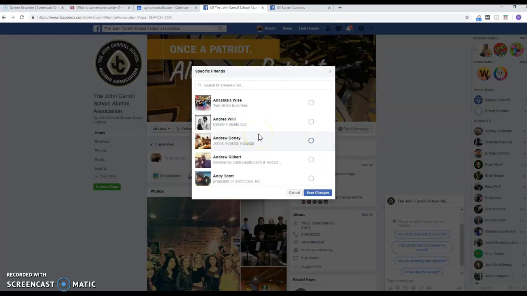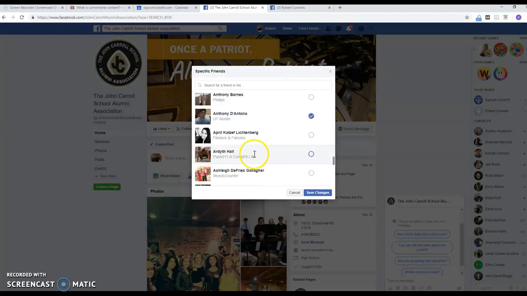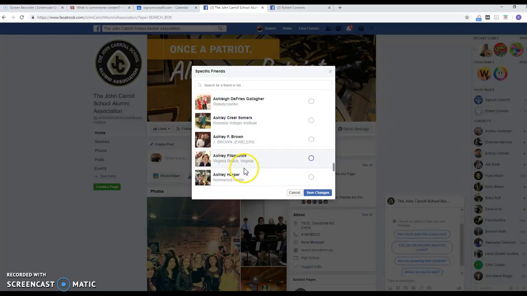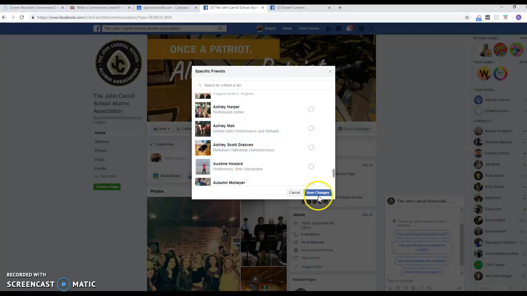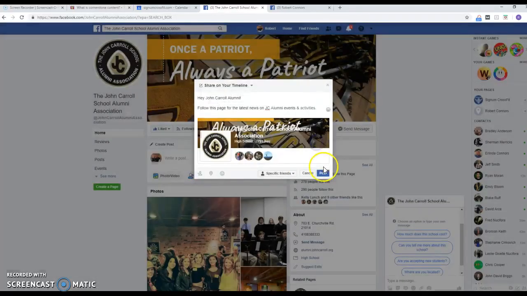I bet with the 10 or 12 of us just sitting down to do this, that we can reach a wide array of people. And definitely by the next meeting, I mean, we'll get up to like 1,000 people. So let's just say I scroll through this, I find everyone, and then you'll hit save changes. Hopefully it's set after you post, okay, and then you just hit post, and that will go to specific people.